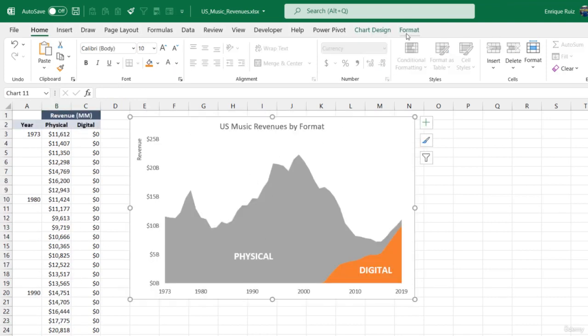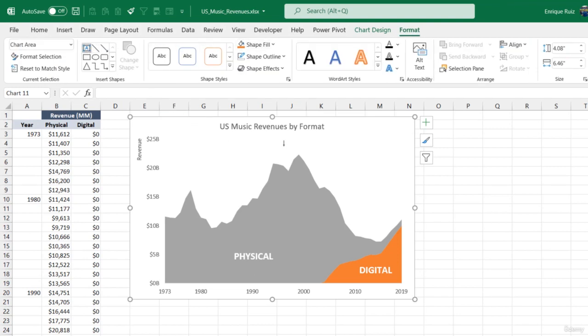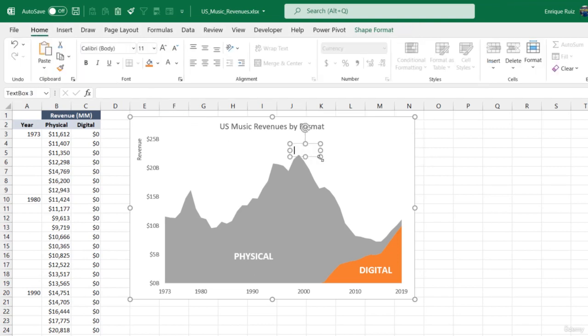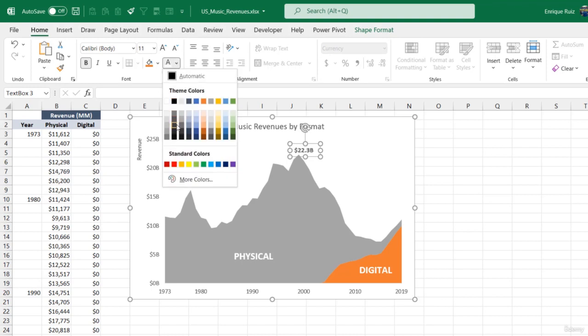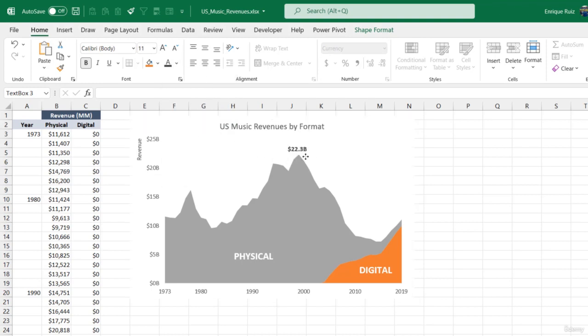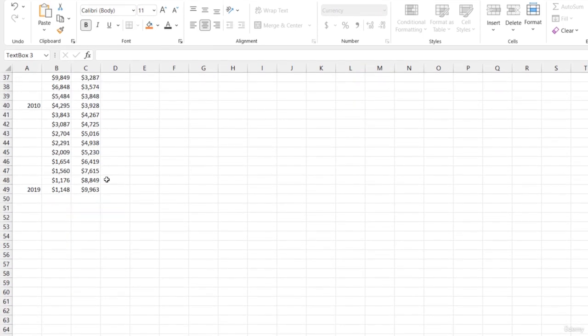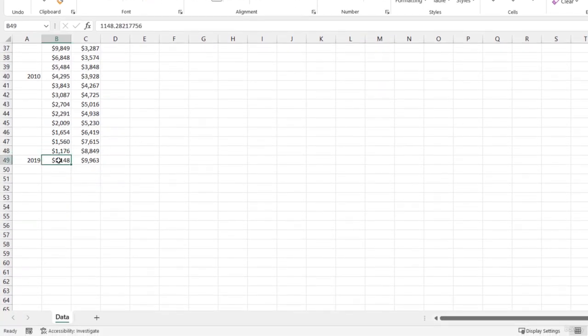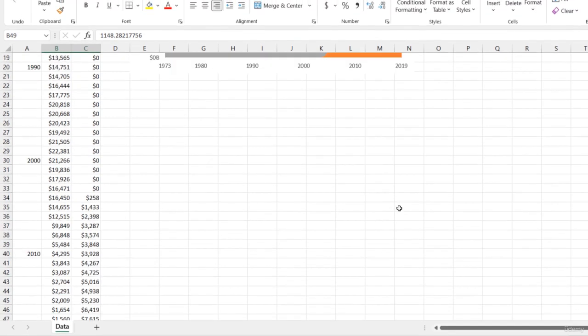If we go to our chart, format, insert a text box, 22.3 billion. Let's make this bold, maybe mute the color down a little bit, and not too bad. And if we want to show this one as well, let's just look for the value. Again, remember we need to add both of these up. So if we look at the sum here, it looks like it's 11.1 billion.